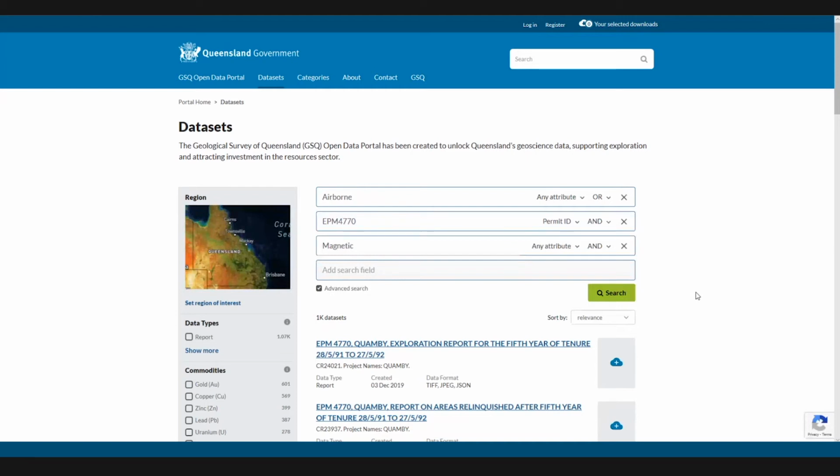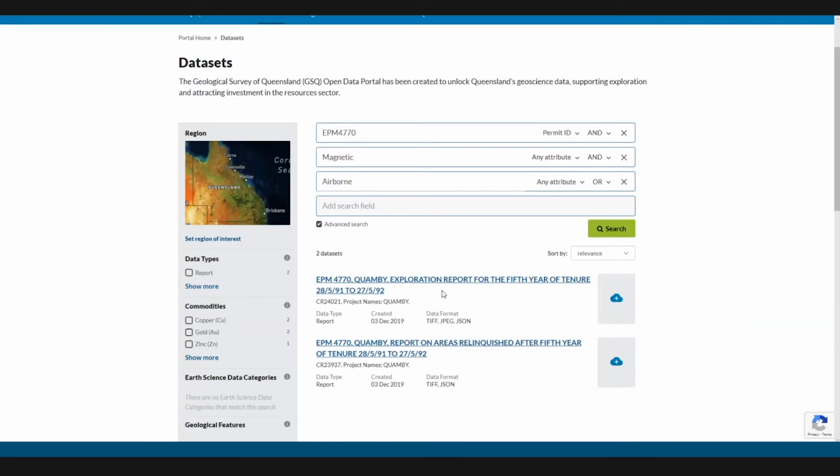1,000 results. So that's a bit too many for me, but luckily I can rearrange my search because of this and/or logic and get a more refined result. So by bringing airborne down to the bottom, we've brought 2 data sets back. So let's look at this one now that we're here.